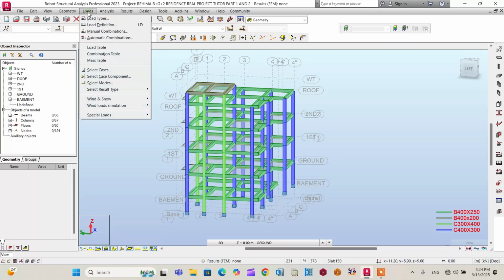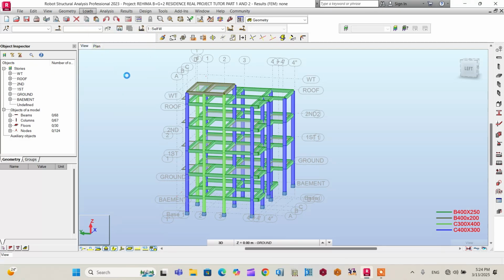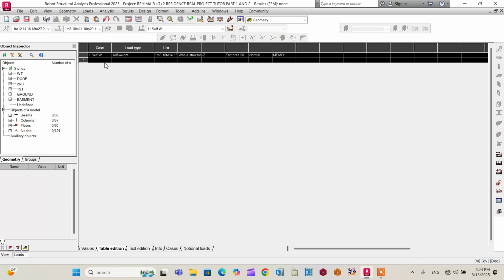After that, go to load table. From here, the self-weight of this project is defined like this. Close it and define other load types.